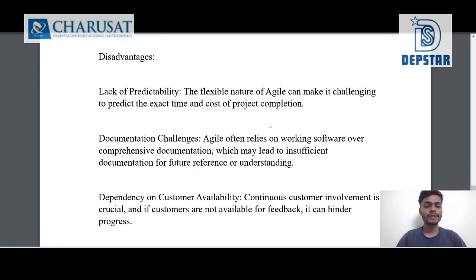These are some disadvantages of agile modeling: lack of predictability. The flexible nature of agile can make it challenging to predict the exact time and cost of project completion. If a customer wants to do some modification and extend the project, there will be more cost and more time in the development process, and it will also lead to a lack of predictability.